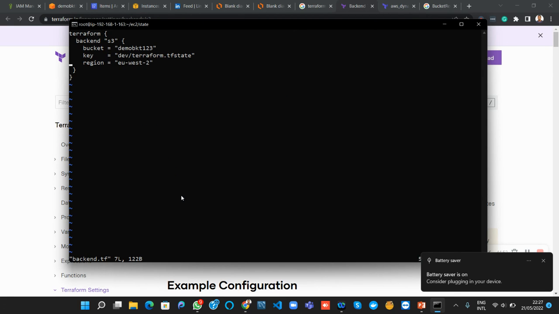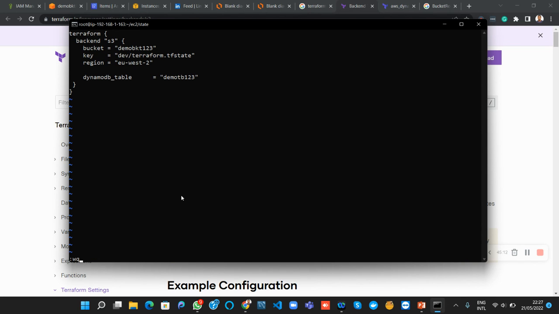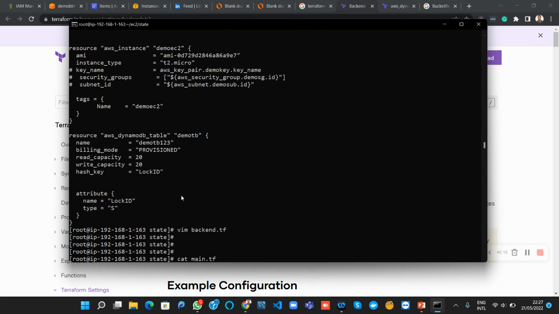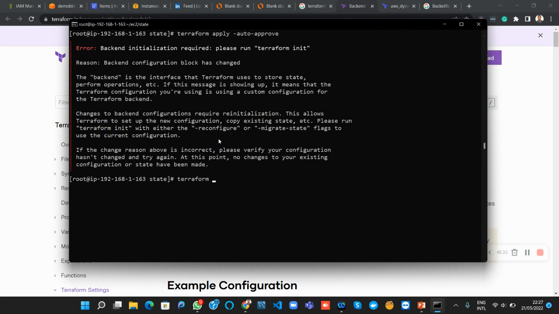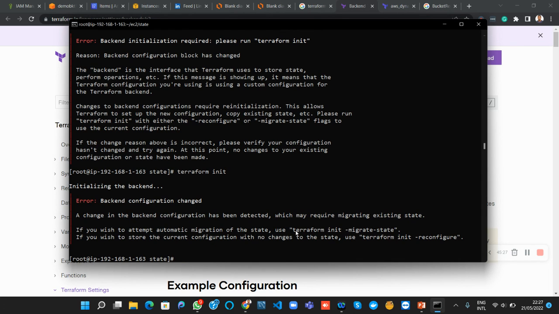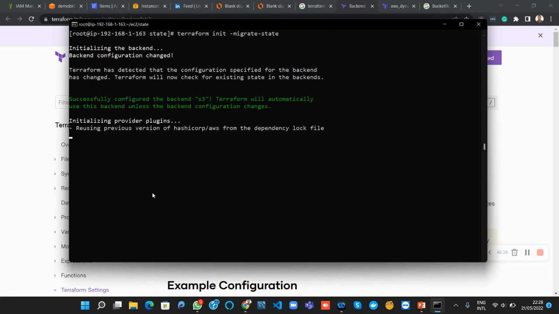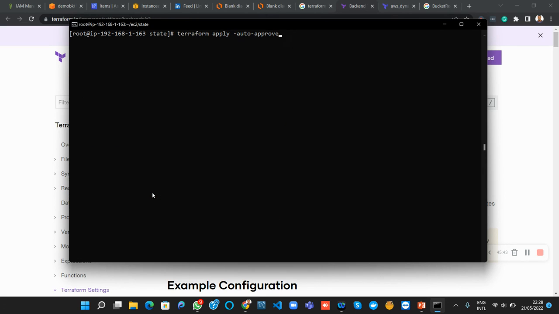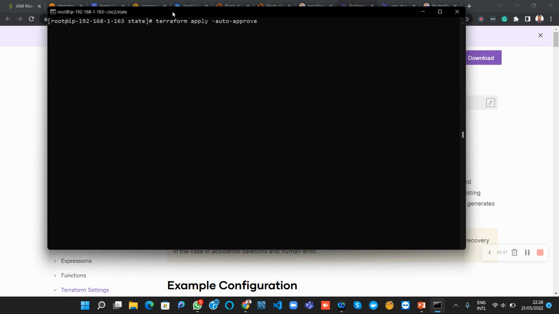So this is your backend. In my backend, I have to specify the DynamoDB, so that will be dynamodb_table, and the value is demo tb123. All right, so this is how you manage your Terraform state lock. I'll run Terraform reinitialize because we've made some changes to our backend. So I'll copy all of these and paste it. Then we run Terraform apply. This should do the whole magic.